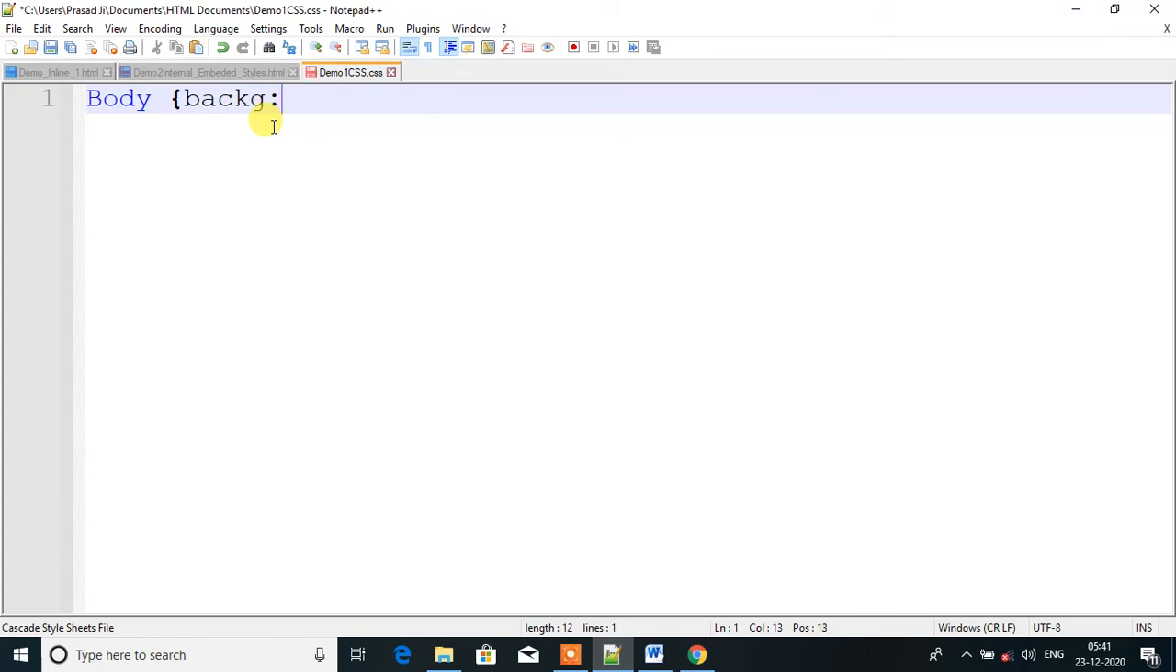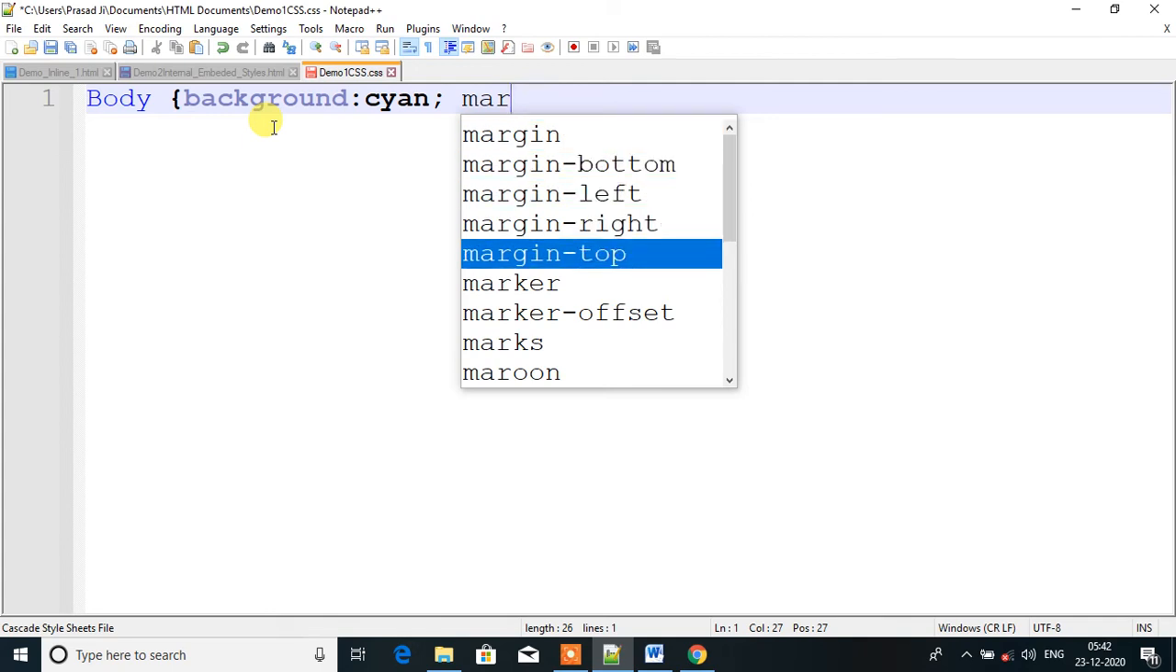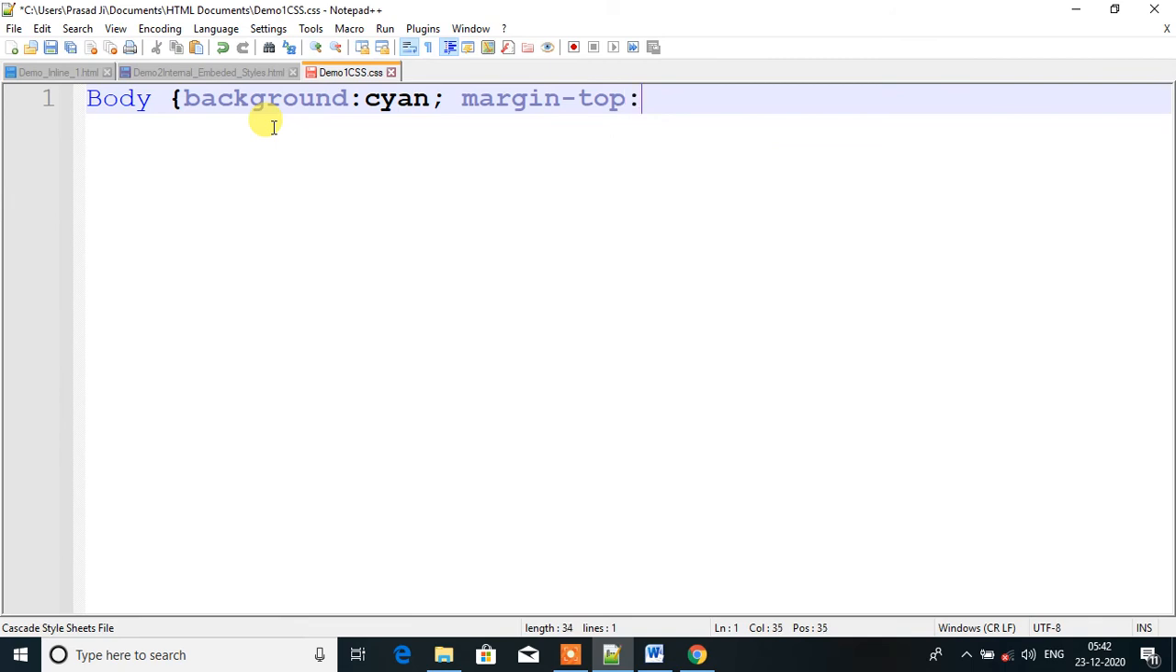So put a colon sign here, cyan. This is the value for background. Then a semicolon here, then margin top, top margin 20. See, select here margin bottom, left, right, top. So margin top 20, curvy bracket closed. This property we have assigned for body. So for any HTML calling this demo1 CSS file, the background will be cyan and margin top will be 20.